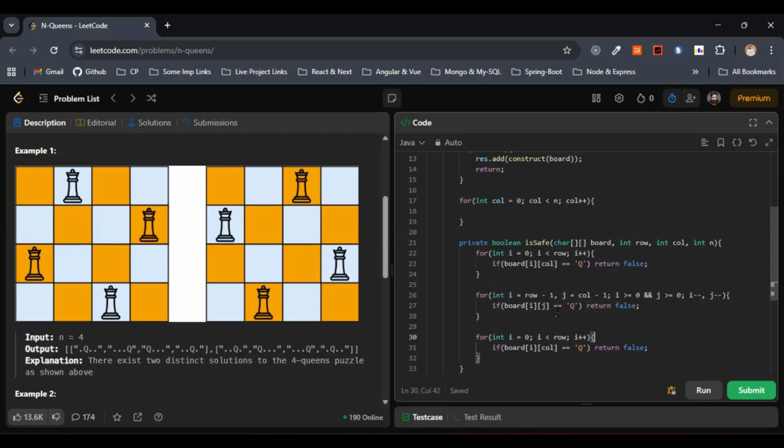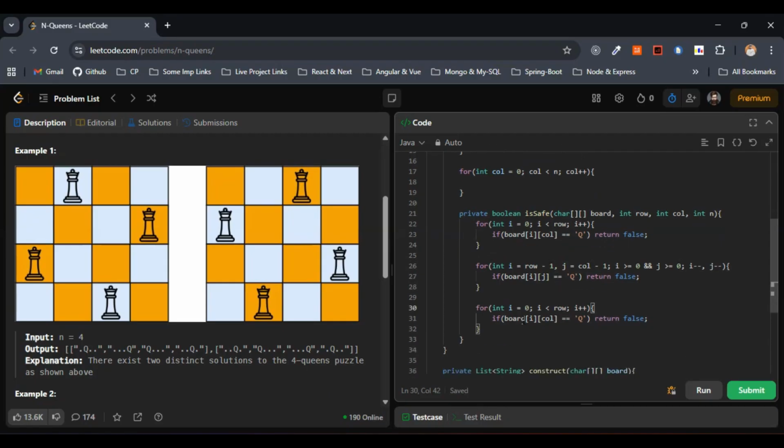Finally, we have to check for the upper right diagonal as well. So I'll just go with the for loop here. This one will be i equals row minus 1, and j equals column minus 1. This is also fine. j equals, we are going with the upper right diagonal, so we have to go with column plus 1.